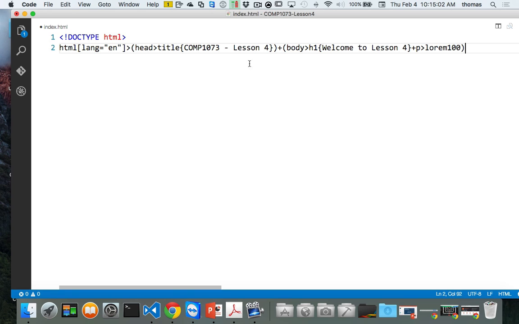So let's talk about other stuff that I could have added in here that I missed. For example, I got my head tag and I got a title tag, but someone mentioned a meta tag, right? So let's see if I can put a meta tag in there for character set and all that stuff. Well, remember that my meta tag and my title tag are on the same level, so I'd have to do something like this.